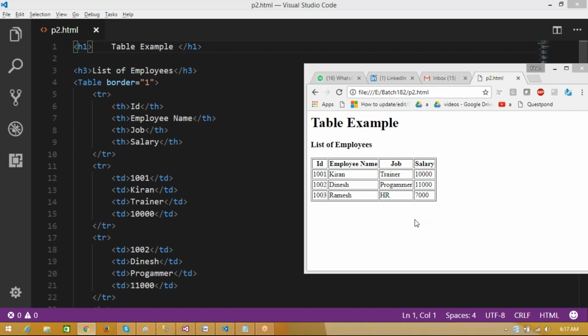So this is how you can say. I think you took the print screen.